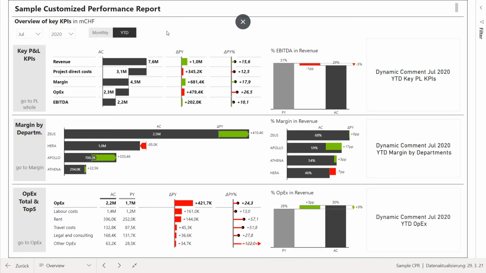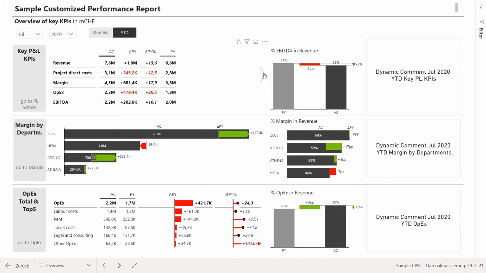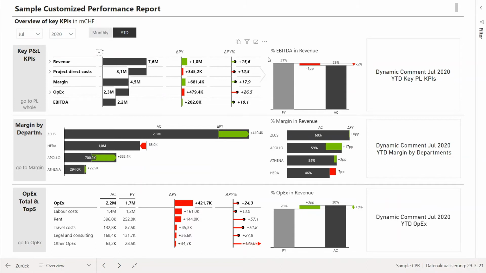Okay, here we are back in the overview, and here we can see key P&L items with one difference, that all values are shown visually, not only variances. However, if we prefer numbers, we can simply click here and change the view. Here you see we have only numbers, but let's go back to the visual. Here we have another important piece of information, percentage EBITDA in revenue, and we can see that it fell.